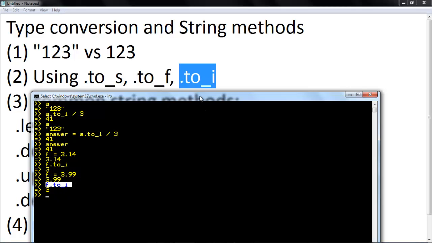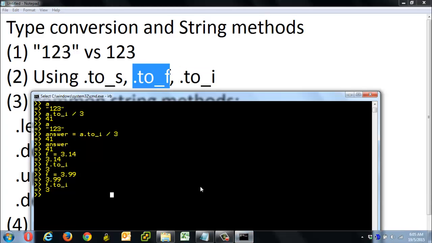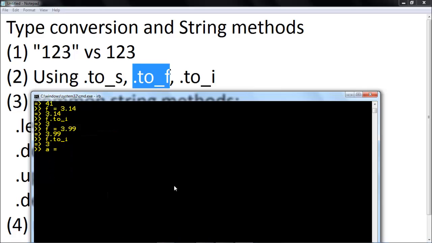I've shown to_i. What about to_f? Now let's check out to_f. Basically, it converts something to a float. So A equals "3.14" as a string. A dot to_f returns 3.14. Let's say I is a number, 99. I dot to_f returns 99.0. Now, this is a float. It's no longer an integer.